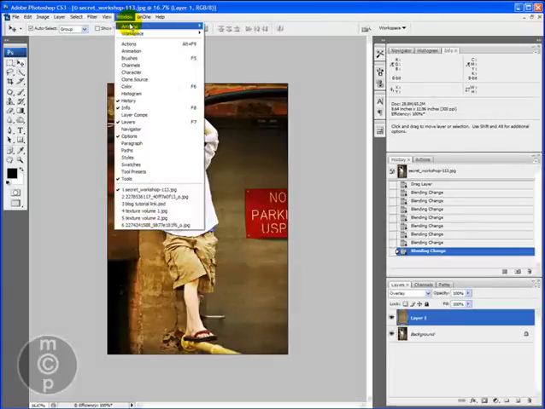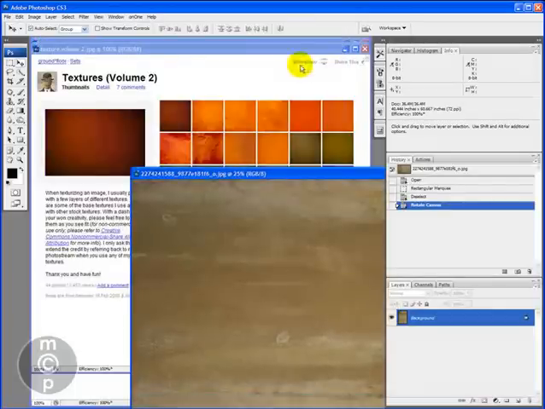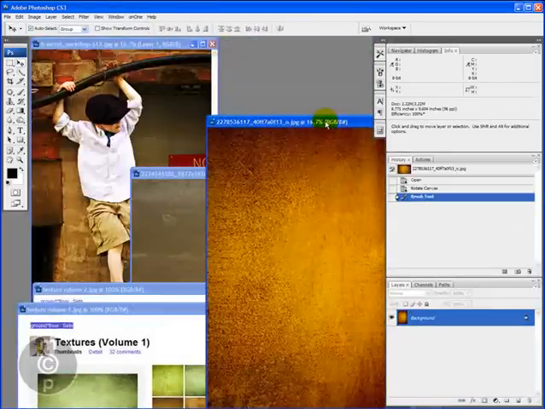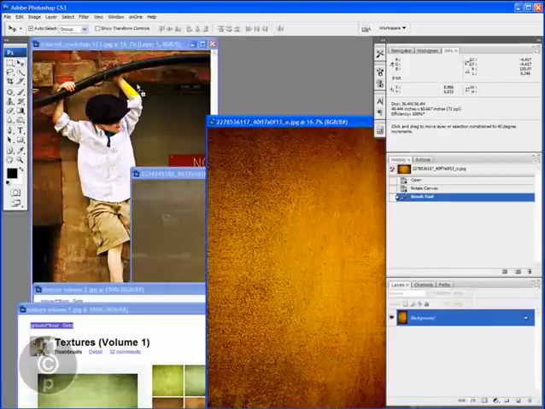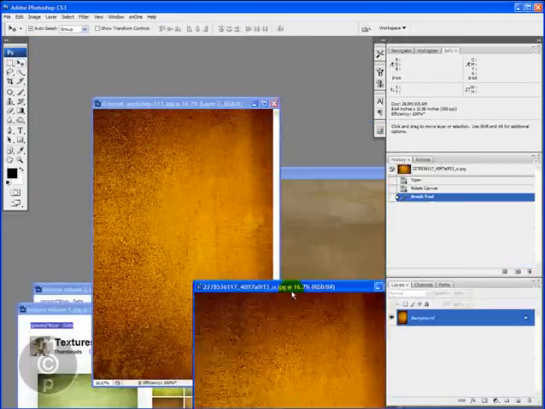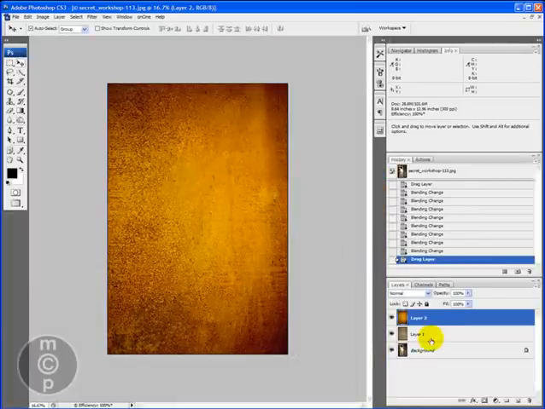We can go ahead now. I'm going to, again, Windows, Arrange, Cascade. And this time, I'm going to use this texture. So I'm going to put this one into our photo. Again, I held my shift key down when I dragged it in. The reason I did that was so it would center. Now we've got two textures here.